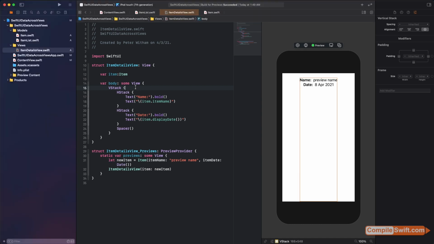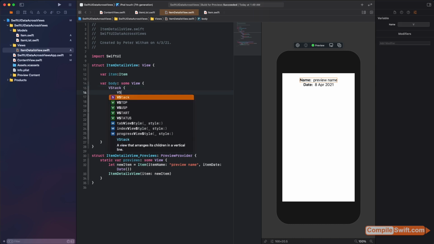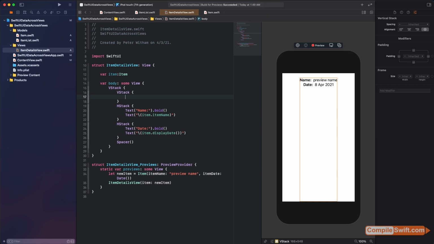What I'm going to do is change the way we're displaying the stuff over here. First thing I'm going to do is add another VStack. And I'm going to take this line here and hold down Option Command and use the left square bracket to just move that line up there. So there's a little tip for you.